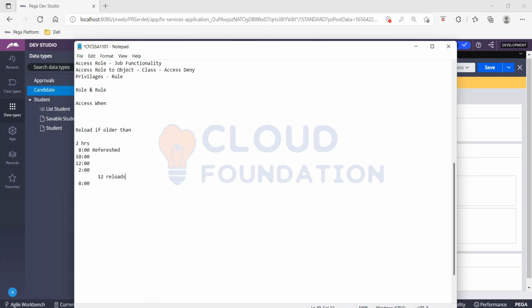So the system will not reload it just because you've mentioned 2 hours. Instead, what it will do is check for the next access. When is the next access happening? If it is at 8 o'clock, it will check: is the data stale? Is the data more than 2 hours old? If yes, only then it will reload the data. So it is not reloaded until the next request for the page comes.